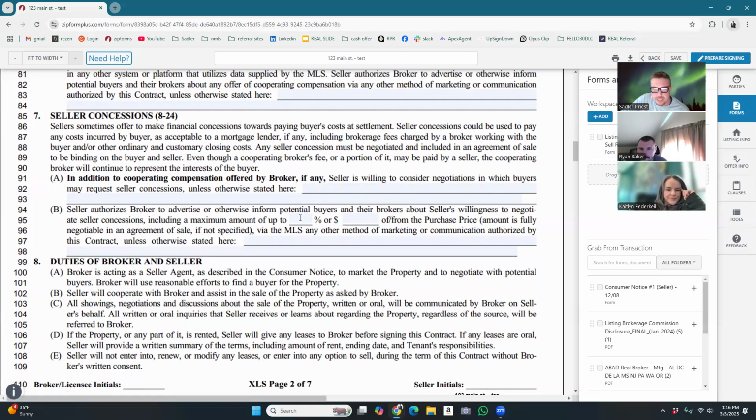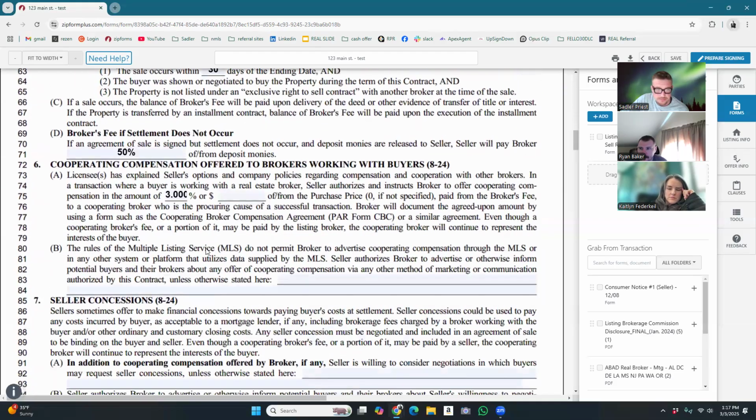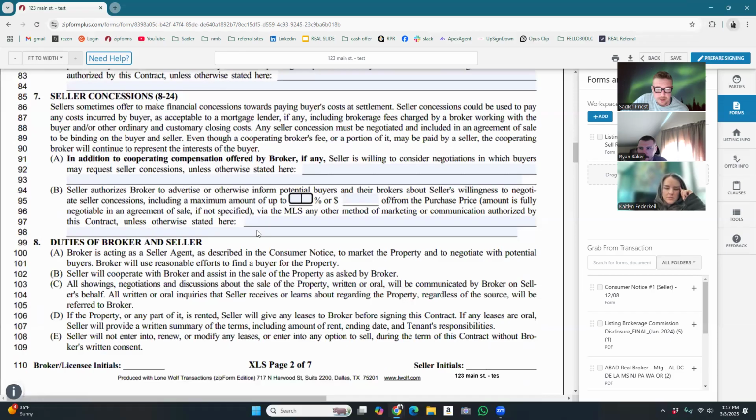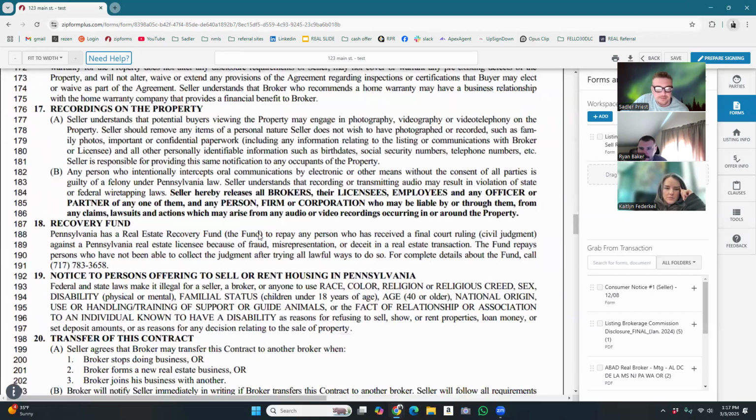This just says we're willing to give concessions or not. I leave these blank. These are pretty easy. Like you just have to do this one. First page is the tough one. Put how much you're giving the buyer agent. Keep coming down. Just keep coming down.